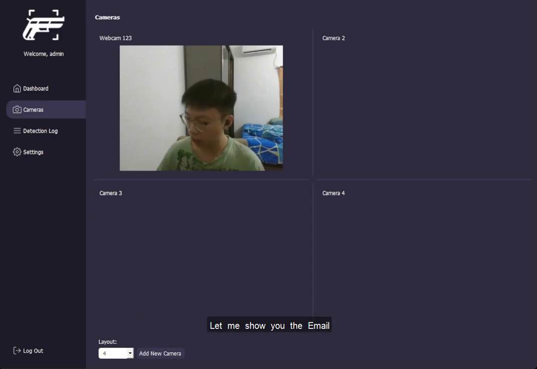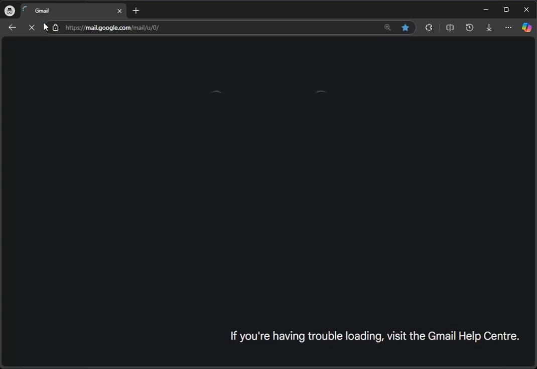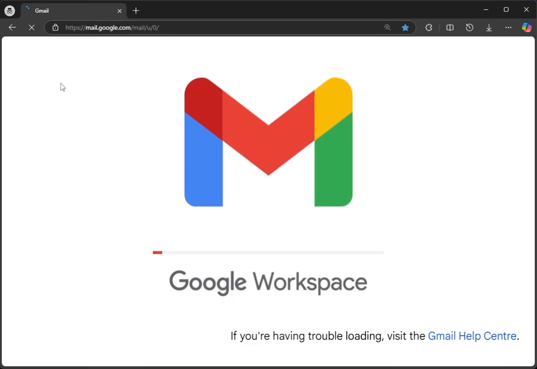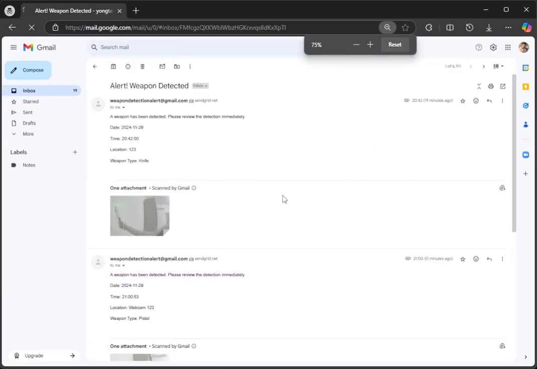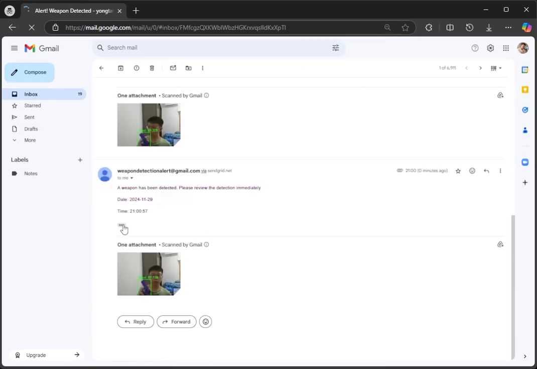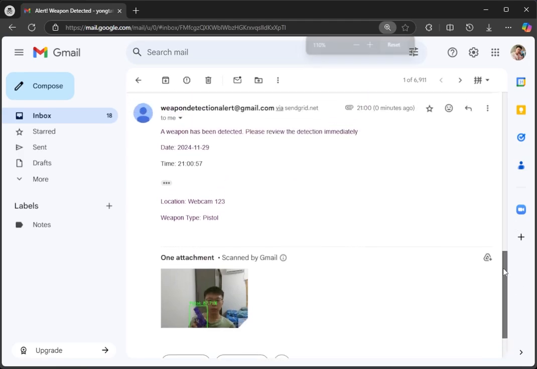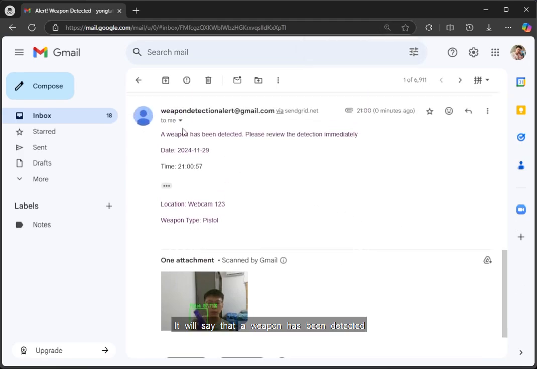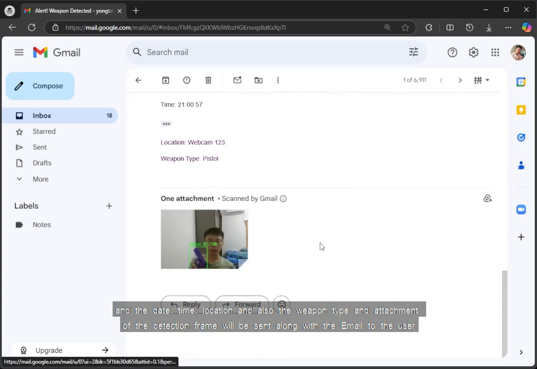Let me show you the email. In the email, it will say that a weapon has been detected. Please review the detection immediately. And the date, time, location, and also the weapon type, and an attachment of the detection frame will be sent along with the email to the user.